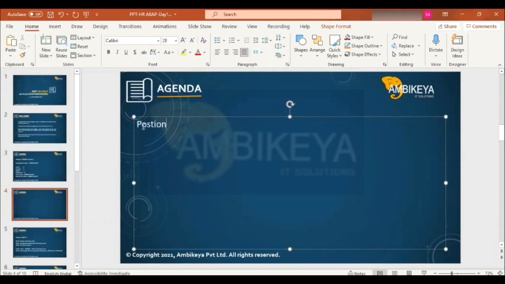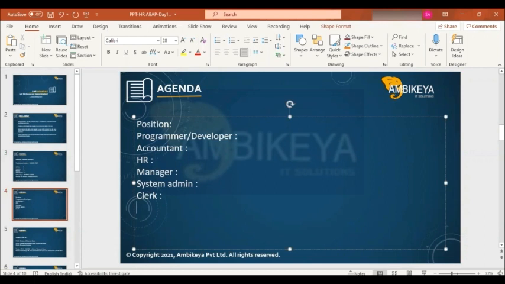For example, position means programmer or developer, app developer. And then what other positions do we have? Accountant. HR. Manager. And we have system admin, and any other, clerk. Department organization, we have so many people, right?